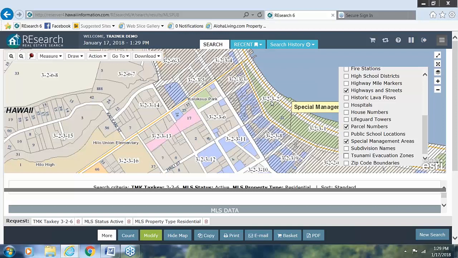If you see one of these banners or you see the hash marks, there's multiple different things that could be going on there. It could be as minimalistic as a larger setback. It could be you can only build so tall, or you can't cut certain trees down. But it can be as drastic as where the main aquifer on this island is. You're not allowed to cut a blade of grass. About all you're allowed to do is walk on the property.